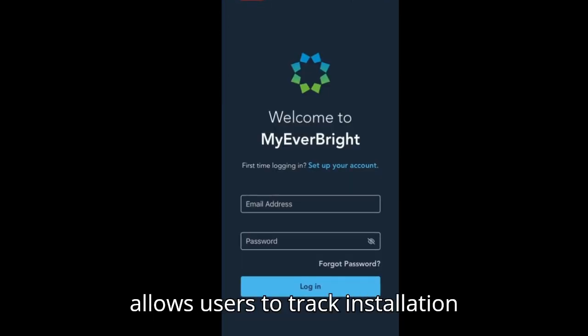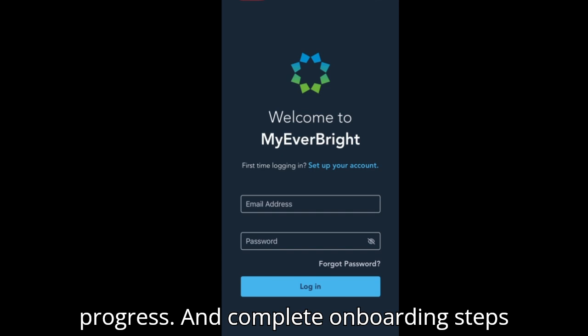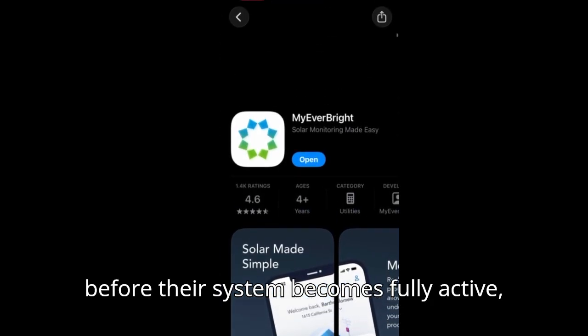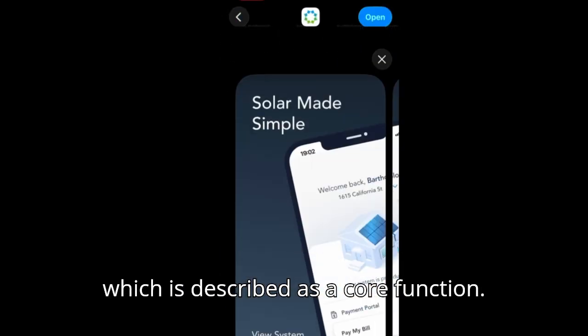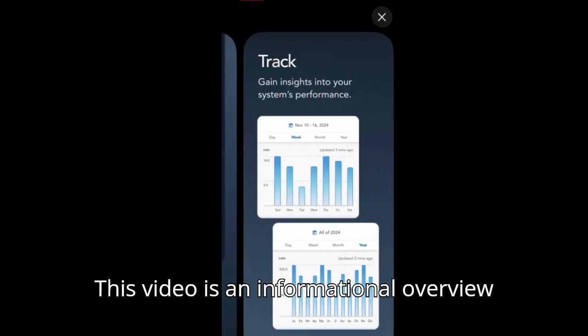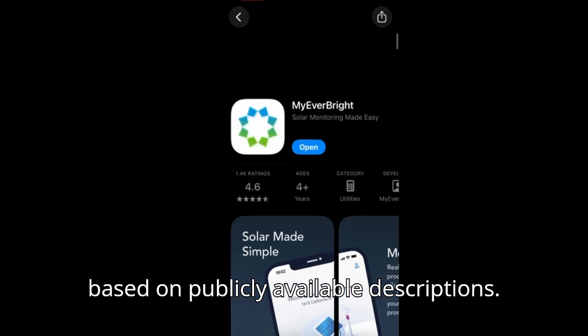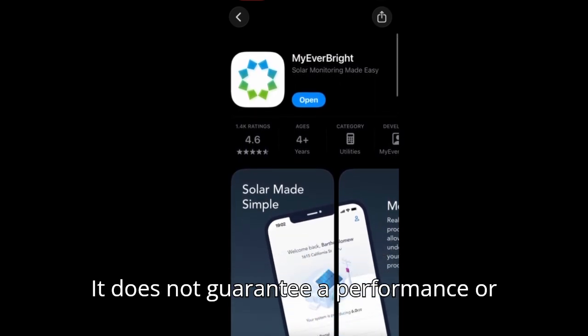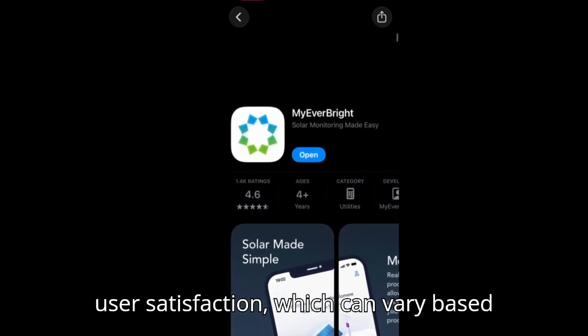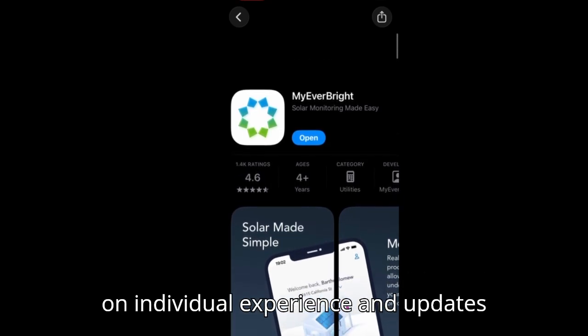It allows users to track installation progress and complete onboarding steps before their system becomes fully active, which is described as a core function. This video is an informational overview based on publicly available descriptions. It does not guarantee app performance or user satisfaction, which can vary based on individual experience and updates.